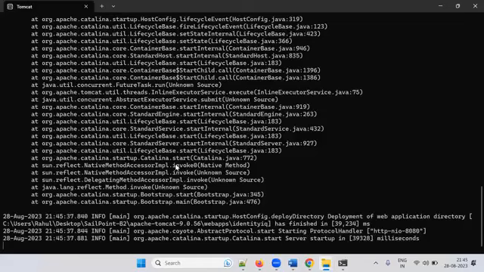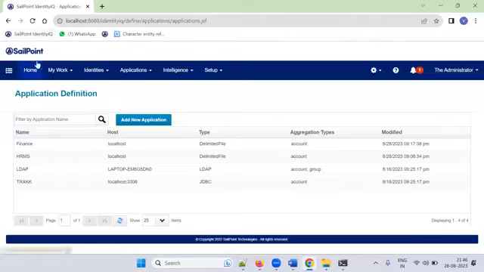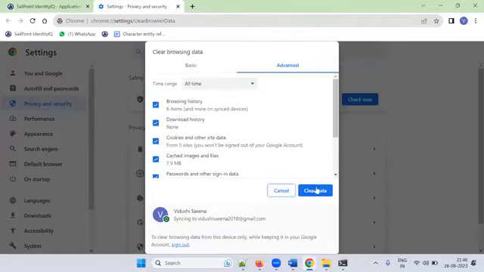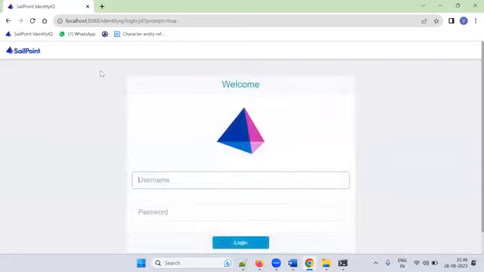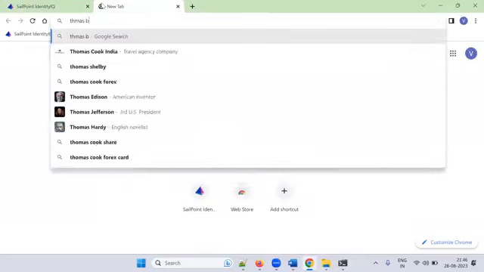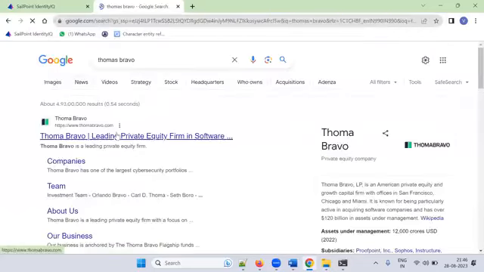So, sir, what is this target? Here's the cache. Log into SailPoint. You see the logo is changed, right? So last year, SailPoint was acquired by another organization called Thoma Bravo, I guess. Okay, let's check that. Yes, Thoma Bravo.